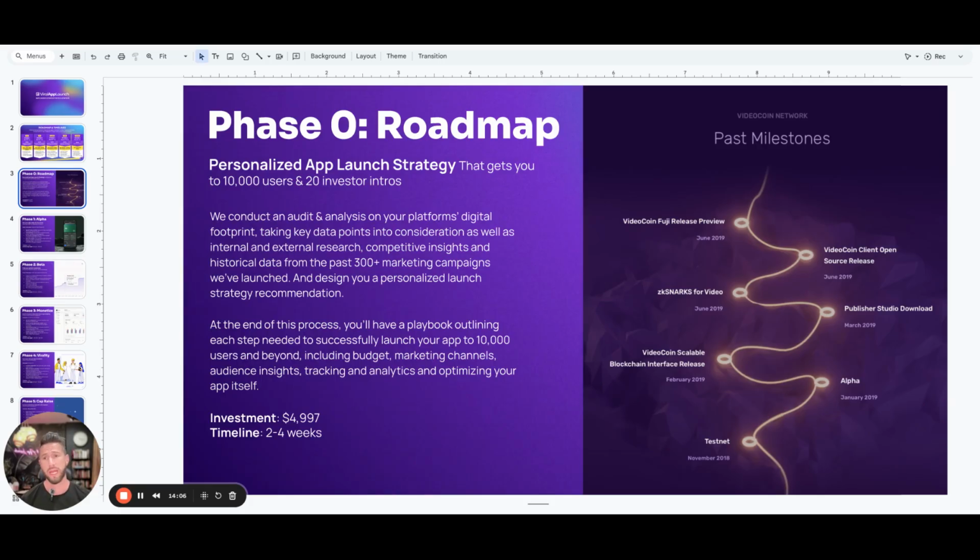So before we start anything, we always do a roadmap. Now, however you want to go about this, if you want to come up with your own marketing strategy, be my guest. I just recommend that your marketing strategy is determined before you go and actually start spending dollars on marketing.